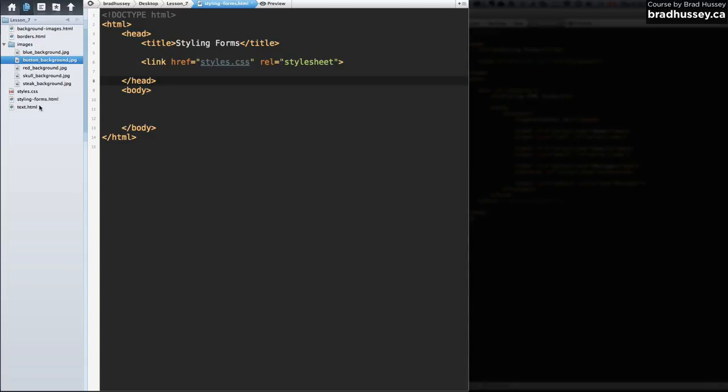Okay, now add a HTML file called styling-forms.html. Open that up. Add the doc type, the basic page structure, the title of styling forms, link your CSS in the head. And let's get started by adding some HTML that we're going to play around with.